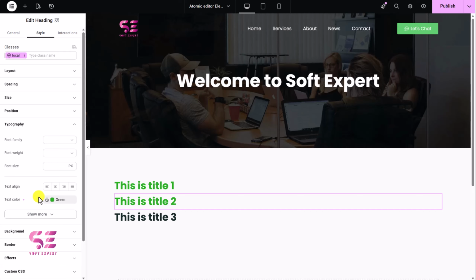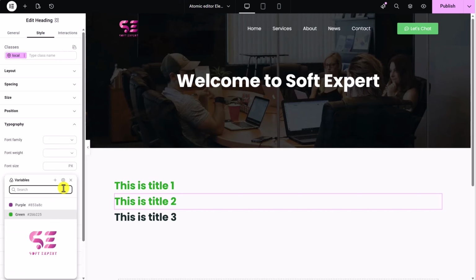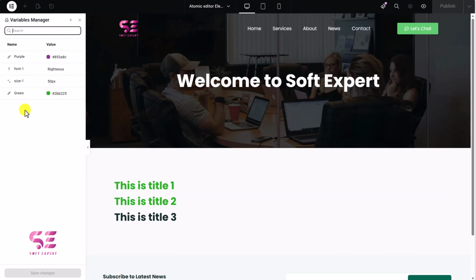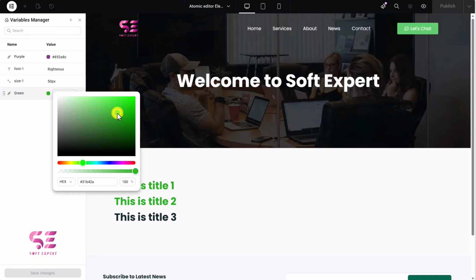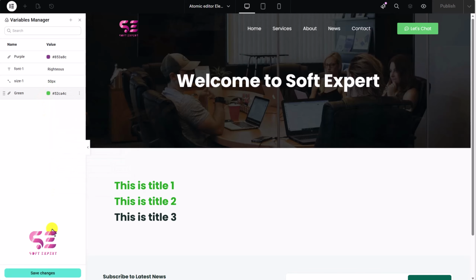That's it. Now why this is easy and important, because we can control this from one place under variable manager. So for example, the clients requested to change this color, so I can just click here, go to the variable manager, and I can change this green color here. So I'll just click here and choose another color for it, like this, okay? And then save changes, which will change the color throughout the website, okay? Same goes for the font family and size.